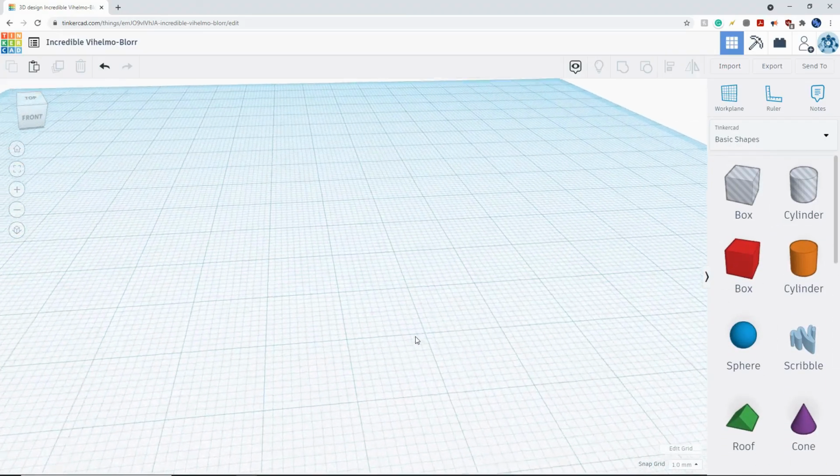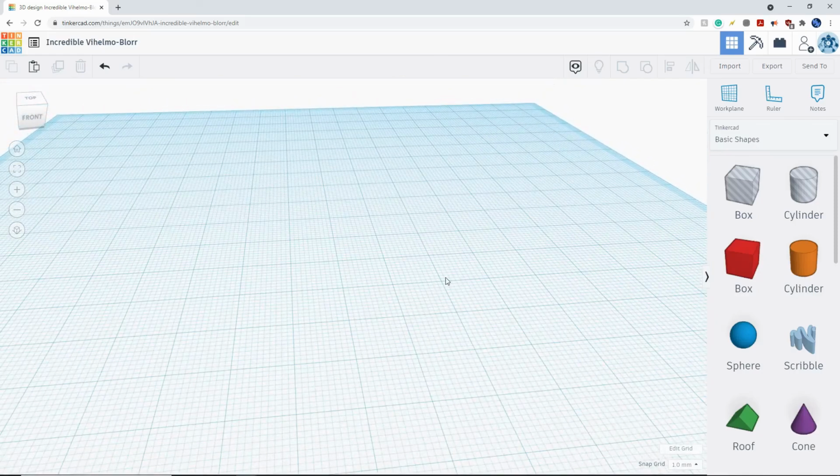All right, and in the next lesson, I will teach you how to use these shapes and combine them and create objects.